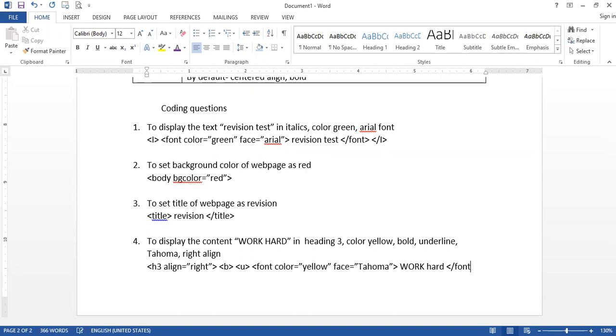First of all, we will close the font tag, then the U tag, underline tag, then the B tag, and then we will close the H3 tag. So the codings are clear.